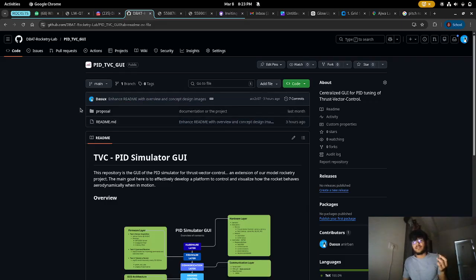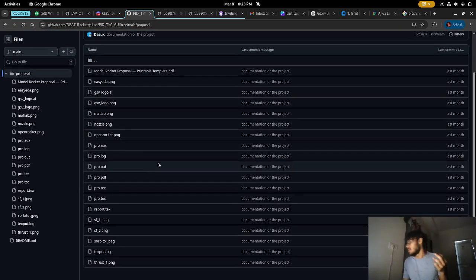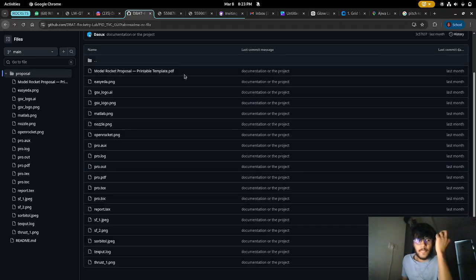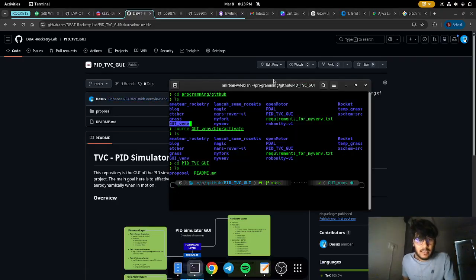Okay, there's nothing in it, there's a proposal, but inside this folder also there's nothing. There's the LaTeX documentation that I wrote like 5 months ago maybe, and yeah. So we have to build everything from scratch, and I hate this part.